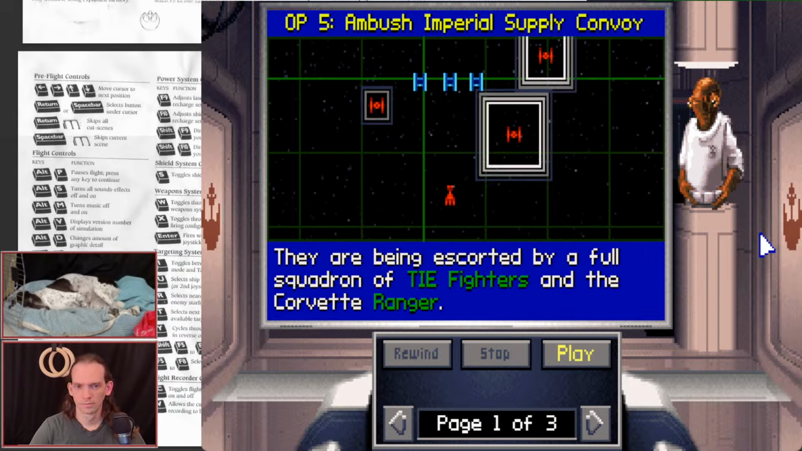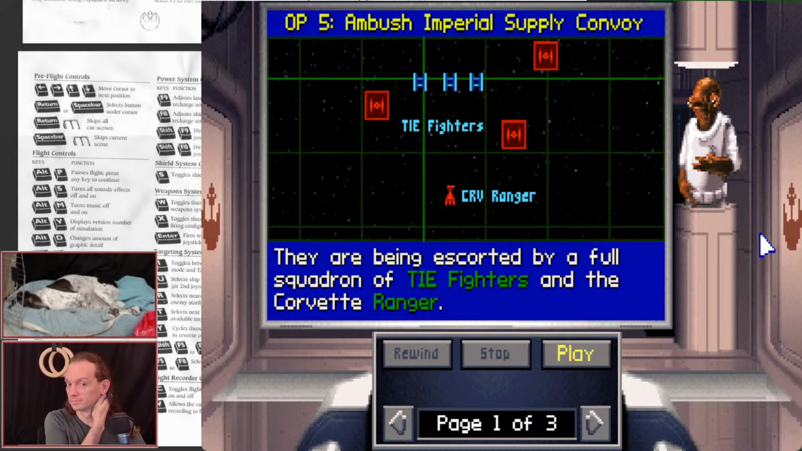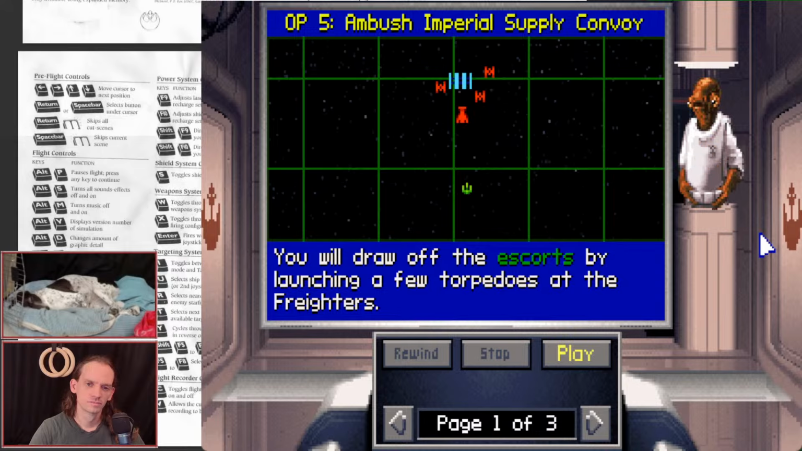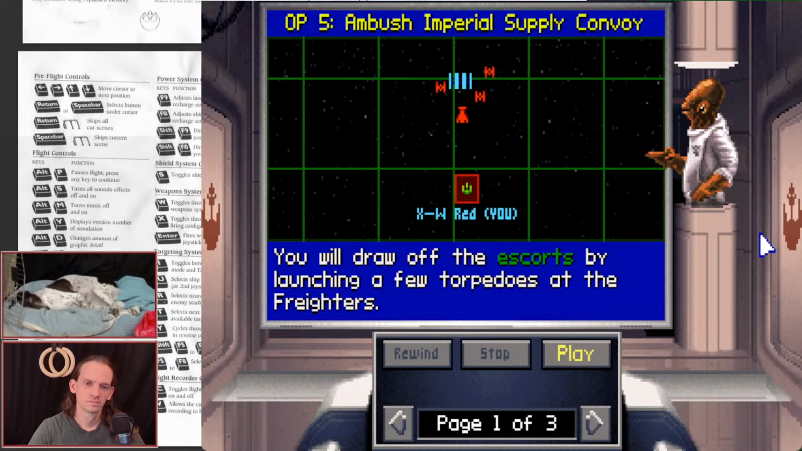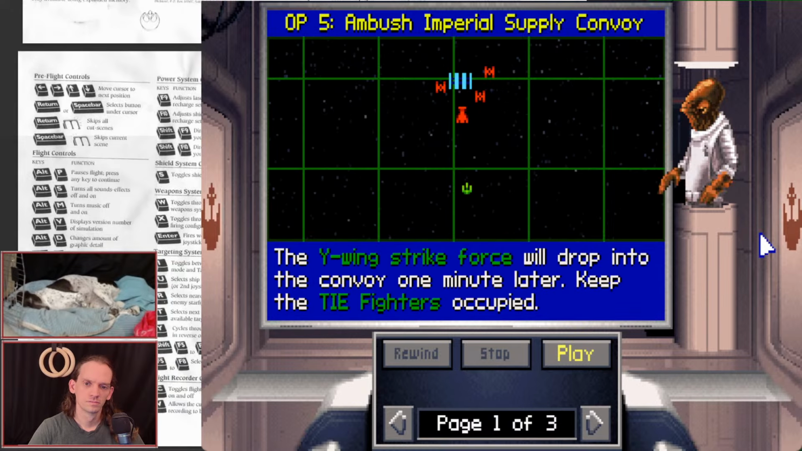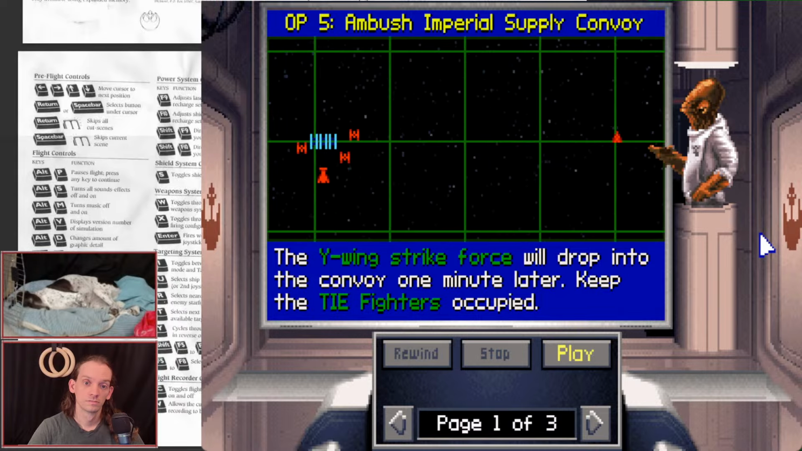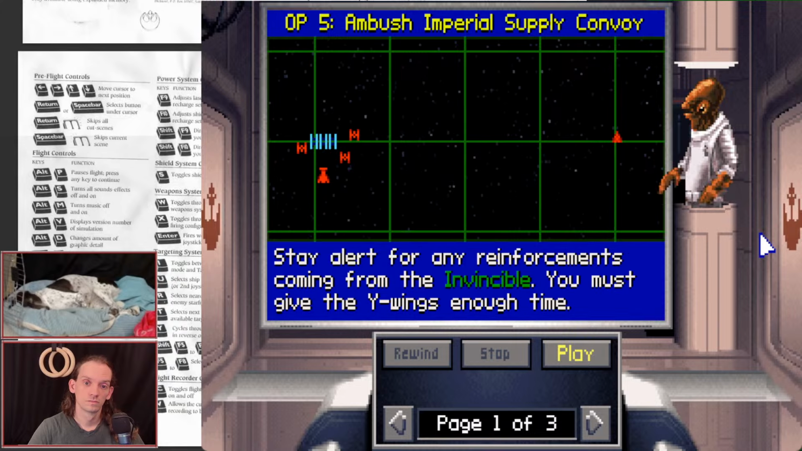Being escorted by a full squadron of TIE fighters and the corvette Ranger. You will draw off the escorts by launching a few torpedoes at the freighters. The Y-Wing strike force will drop into the convoy 1 minute later. Keep the TIE fighters occupied. Stay alert for any reinforcements coming from the Invincible. You must give the Y-Wings enough time.